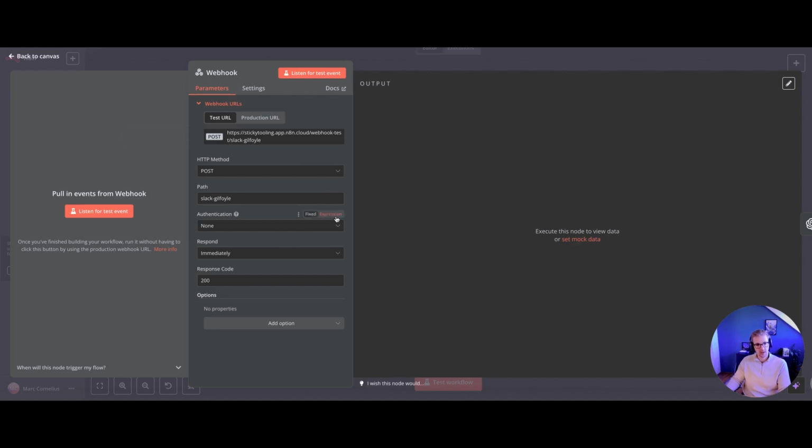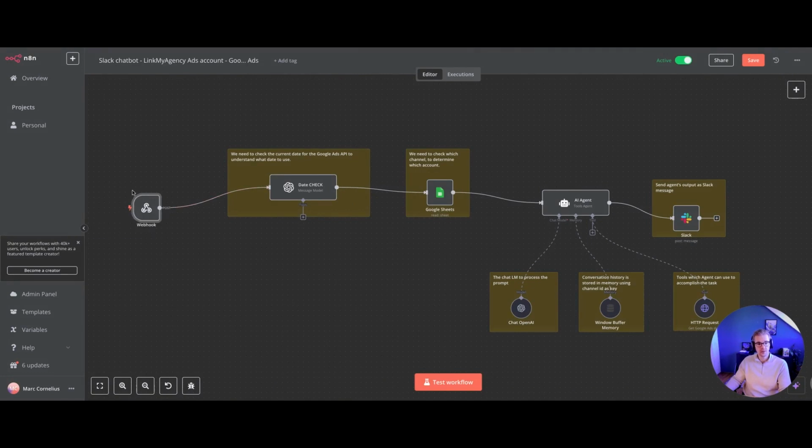Okay, so then we have this. First off, you're going to have a test URL. The production URL is not available right away. It's only available after you've done some tests with this workflow. So it all starts with a webhook. From there on, it's going to send the information coming in.